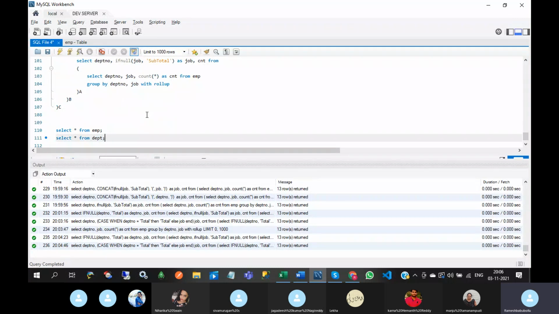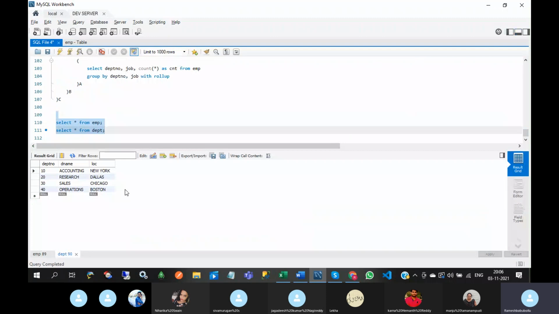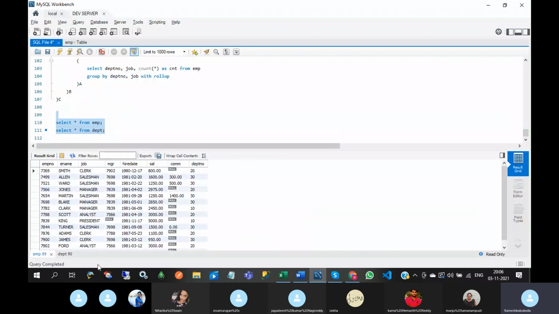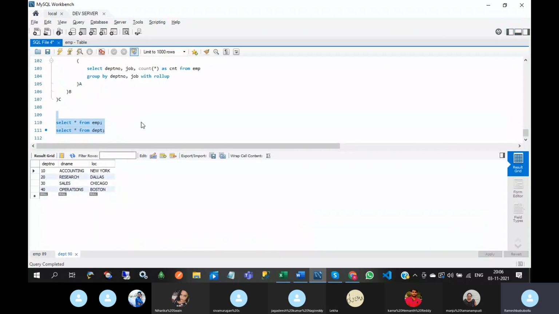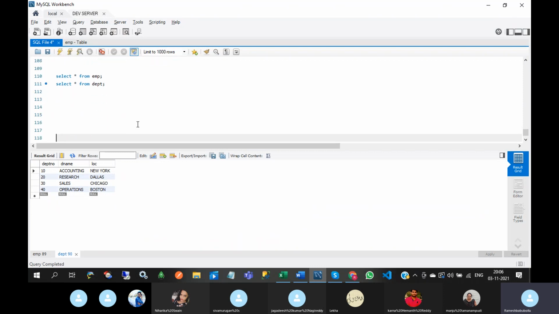So these are the two tables, EMP and DEPT. Here the common column is department number. Based on this common column, we need to join the two tables. So how to write this query?